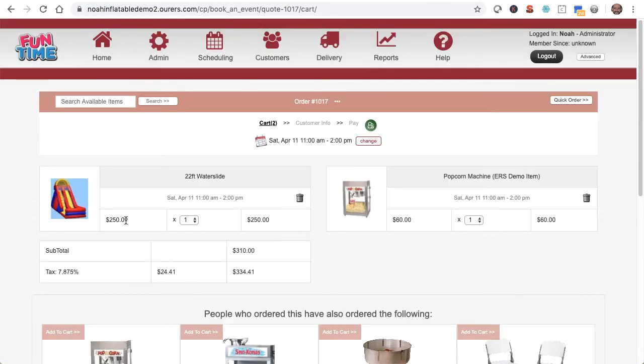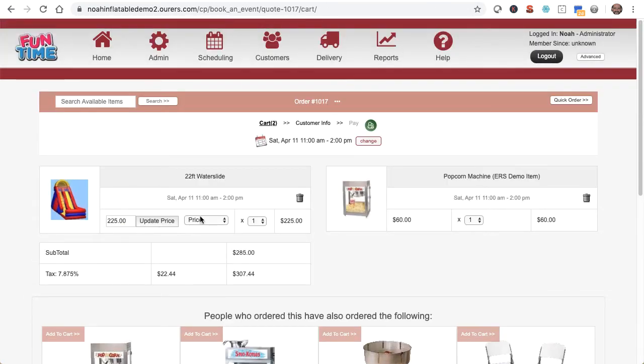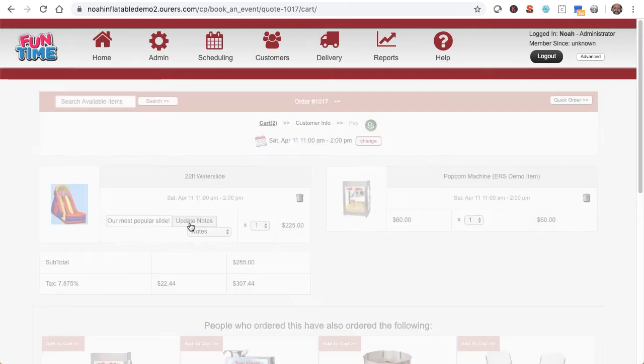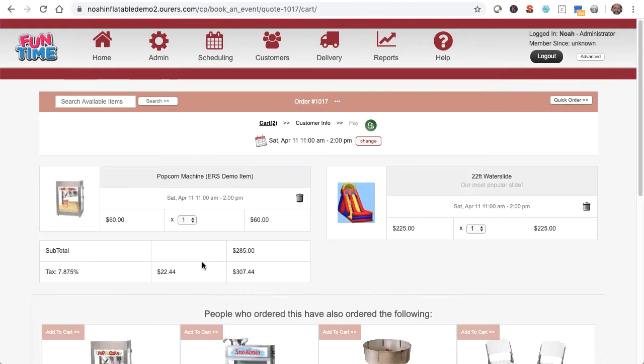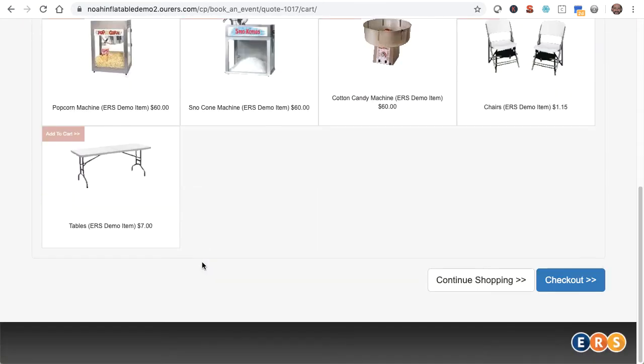Now you can also click here to update the price of an item. You can also do things like add a note or reorder the items. And again, these are things that you can do because you're an employee of the company, but your customers can't do on your live website.